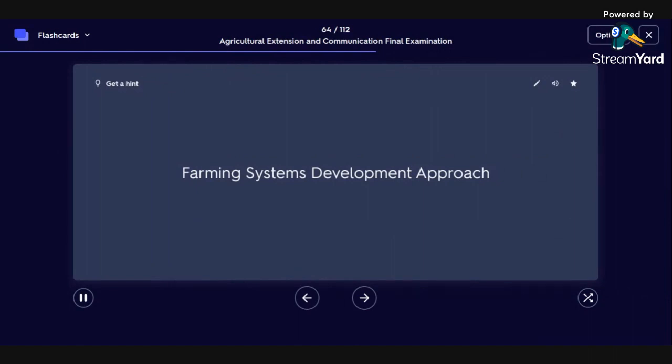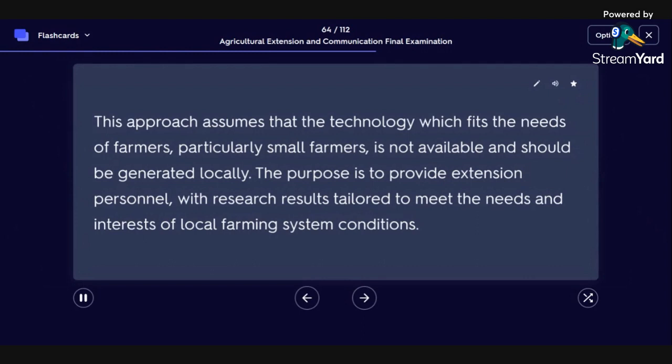Farming systems development approach. This approach assumes that the technology which fits the needs of farmers, particularly small farmers, is not available and should be generated locally. The purpose is to provide extension personnel with research results tailored to meet the needs and interests of local farming system conditions.